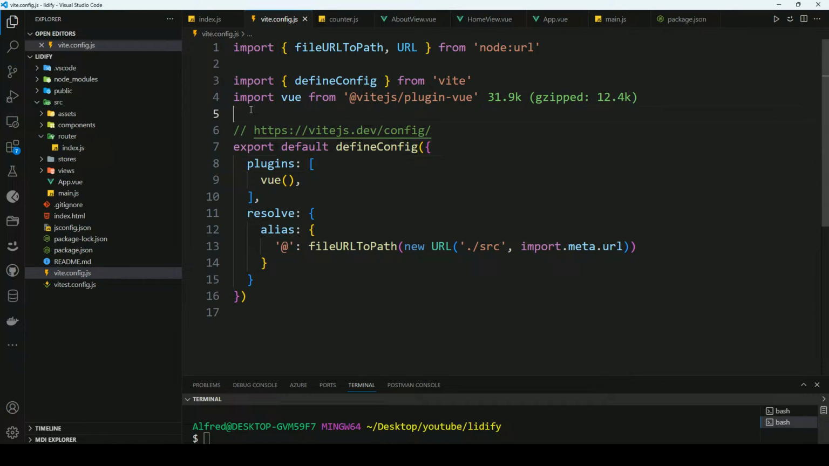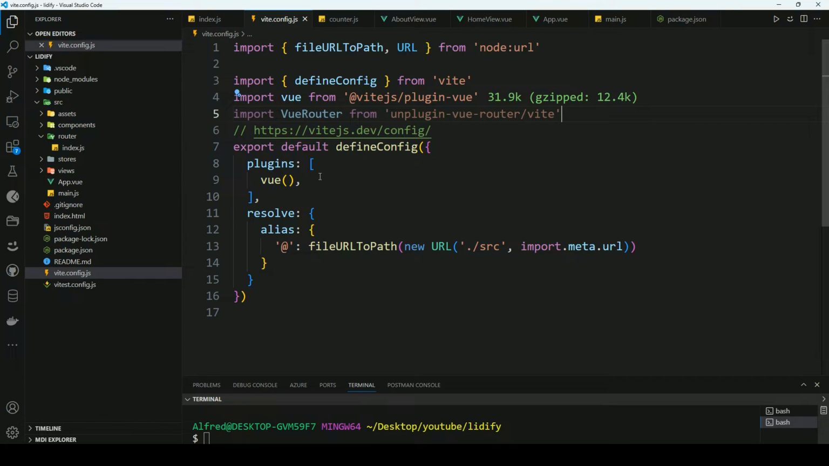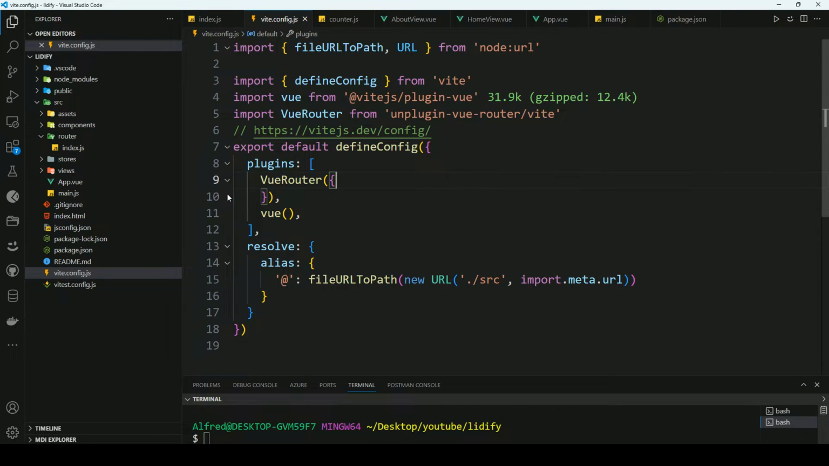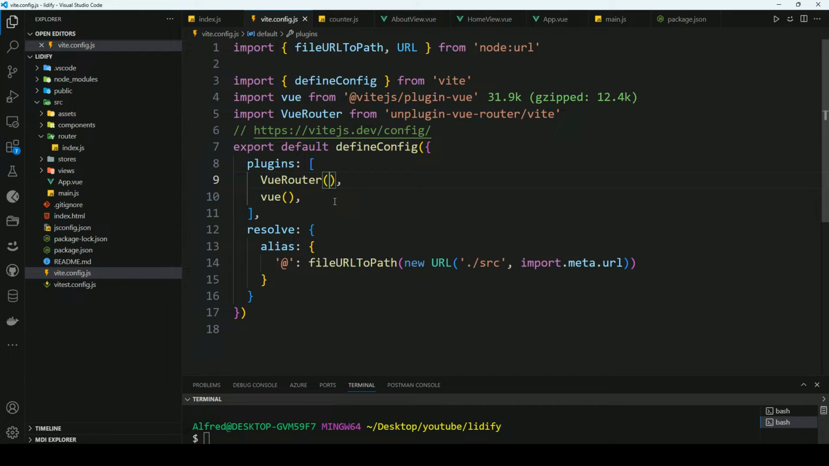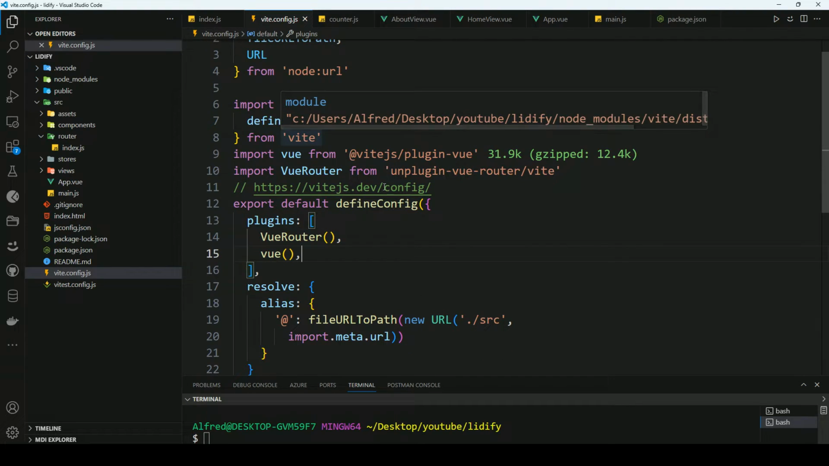Here we're going to import the Vue Router that we just installed, and then register it. This Vue Router should be registered before the Vue registration. So let's go ahead and do that. Before Vue here, is where we're going to have our Vue Router. For now we do not have any options, so we can just slash out this object here, like that. All right, and our Vue Router is installed.